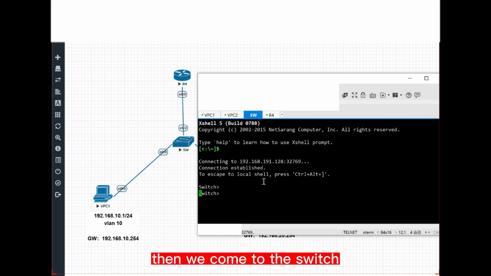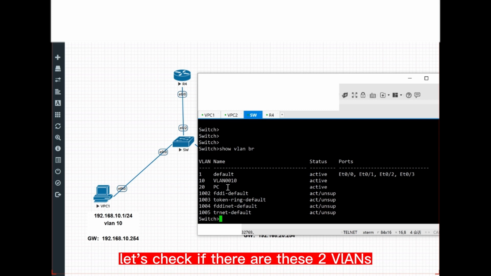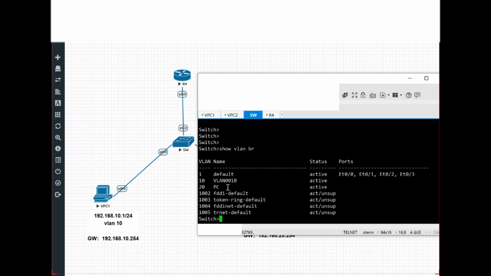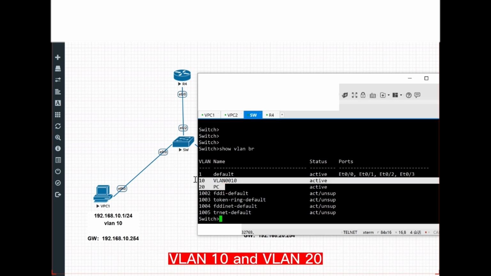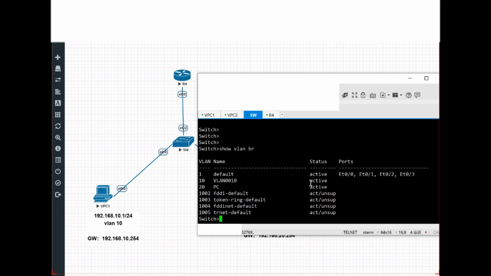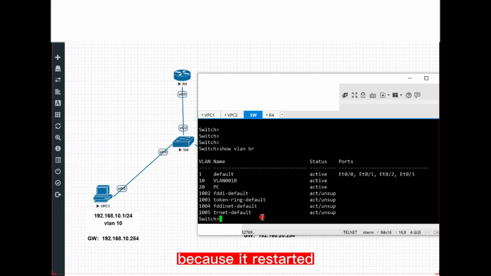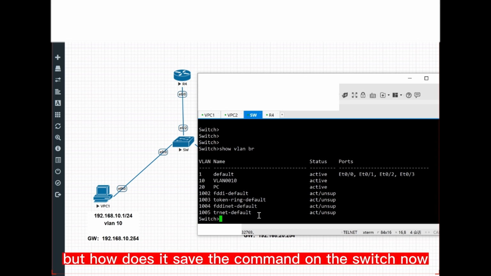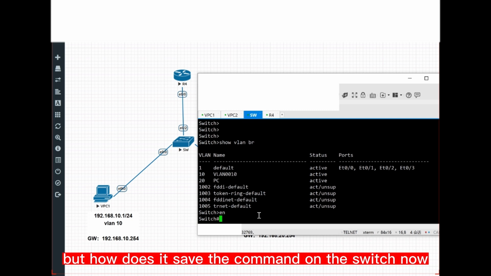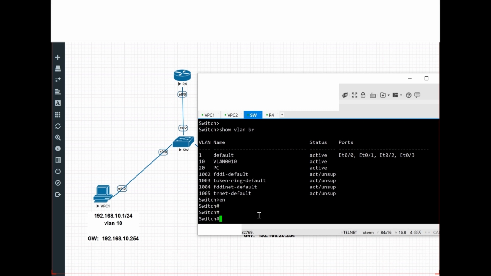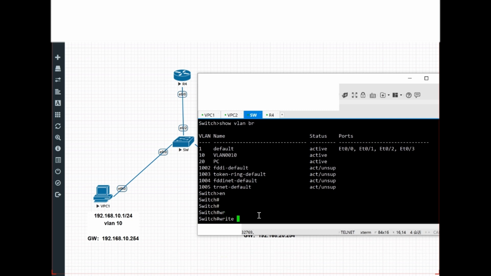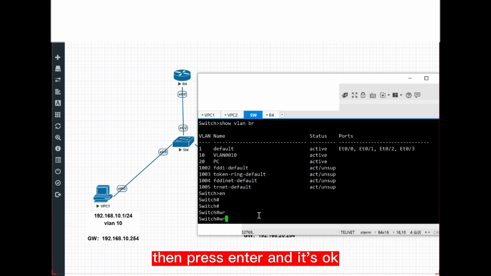Then we come to the switch here. Show VLAN brief. Let's check if there are these two VLANs. Have VLAN 10 and VLAN 20. But you will find the interface we divided just now is gone, because it restarted. But how does it save the command on the switch now? Then let me tell you. Type right here. Then press enter and it's OK.